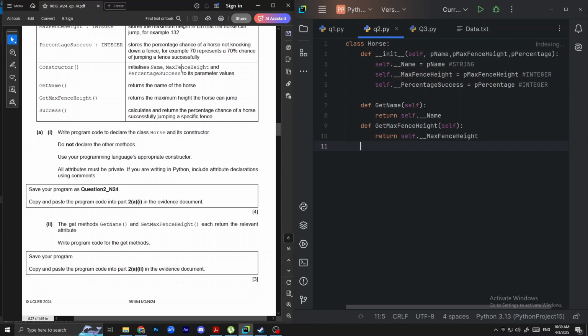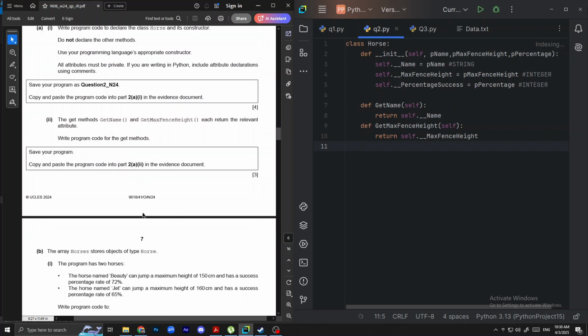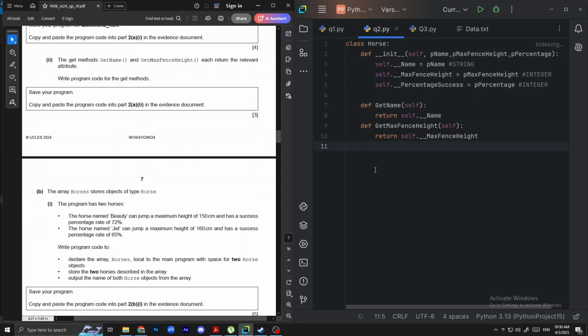So the array horses stores objects of type horse, meaning the class horse. The program has two horses. The horse named, alright, this the other horse. Write a program to declare the array horses local to the main program. Okay, so this is not in the class. This is going to be in the main program with space for two horse objects. Store the two horses described in the array. Output the name of both horse objects from the array, and we're getting 5 marks for this.